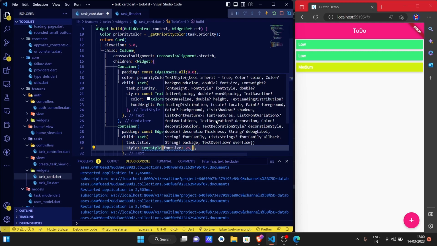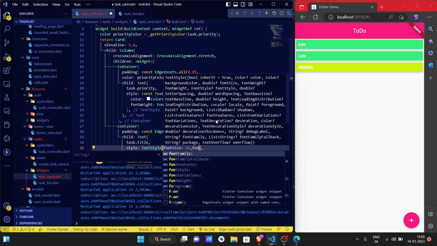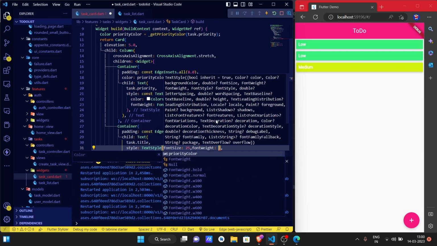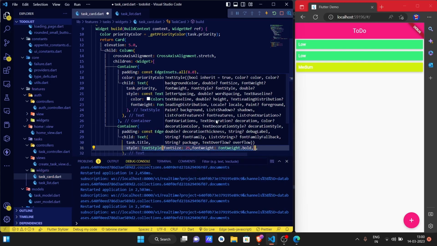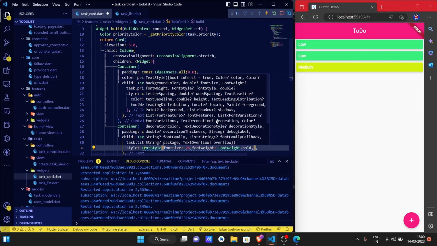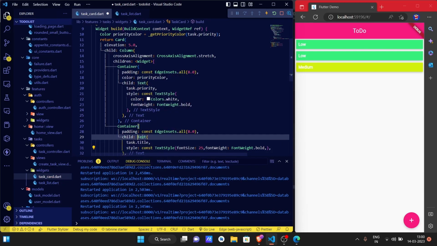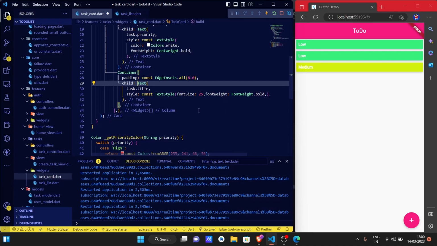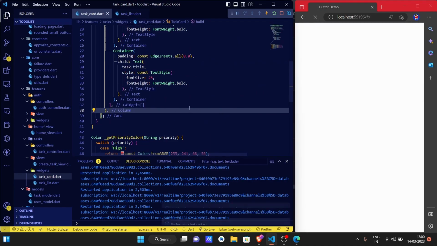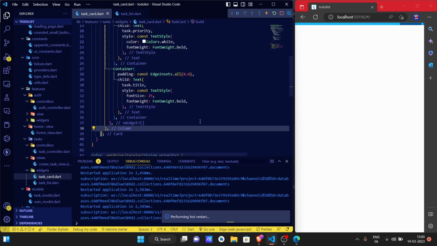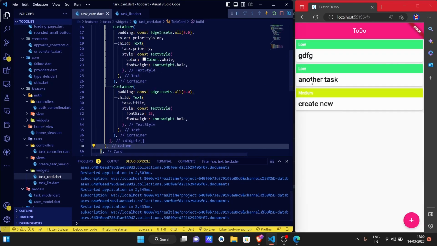Also we are going to give font weight, and give it FontWeight dot bold. Yeah, also add a const here, const. Yeah, so format this whole document, save. Yeah, you are getting the task title with their priority.